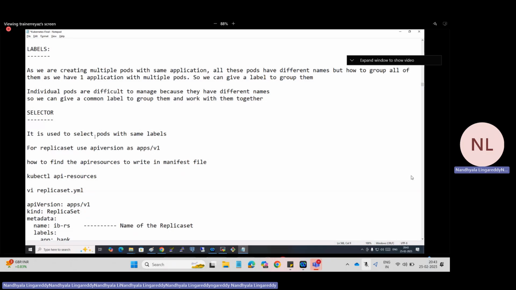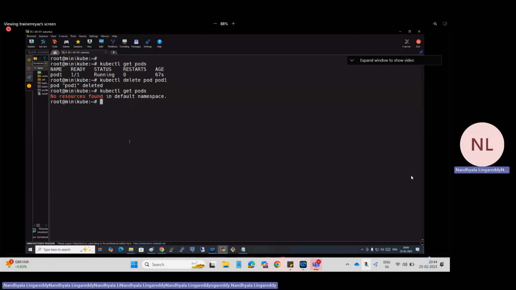What is the command to list all my API code libraries? kubectl api-versions. So now, which code library is our replica set using? apps/v1.